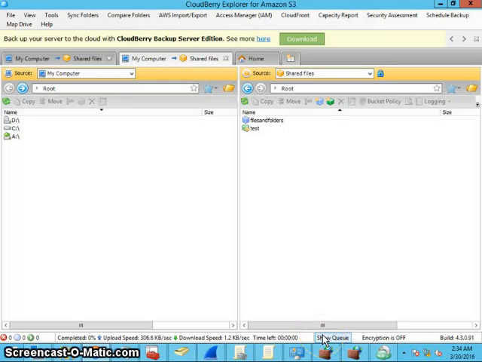Hi everyone, today I'm going to show you how Cloudberry on Amazon S3 server works on cloud services, and on the other hand how the backup server works for backing up the data from your local computer or from your cloud computing. Okay, now to start with Cloudberry for Amazon S3.